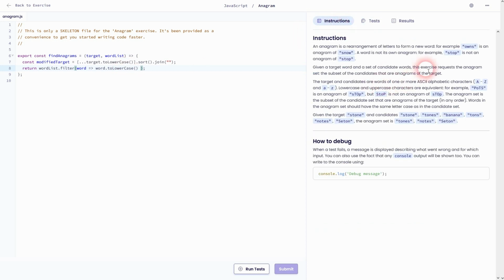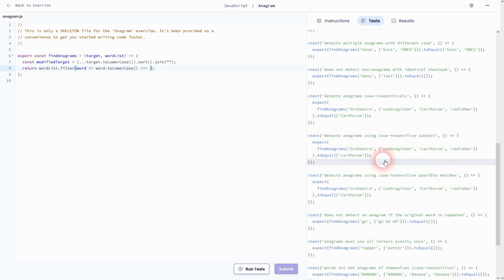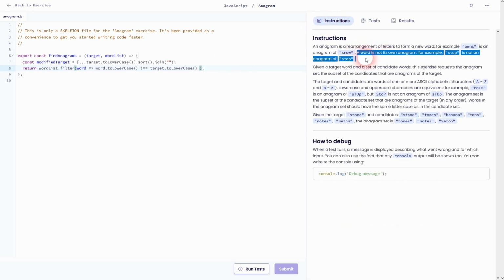So this was this case right here. A word is not its own anagram. For example, stop is not an anagram of stop. So if the word in our word list is unequal to our target, but don't forget the dot toLowerCase, then this won't be returned. This would be returned. So if it's equal to, it wouldn't be, but we've used the exclamation mark for unequal to, so this will be returned and put into our anagram array that is returned by this function.